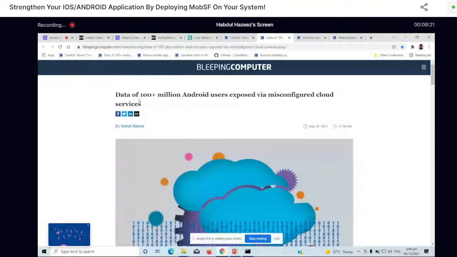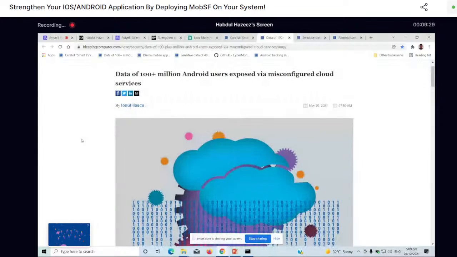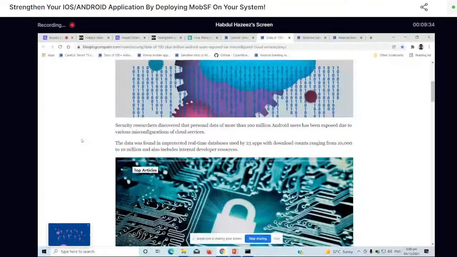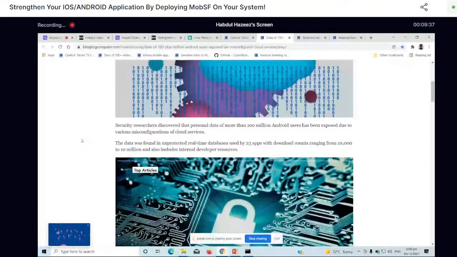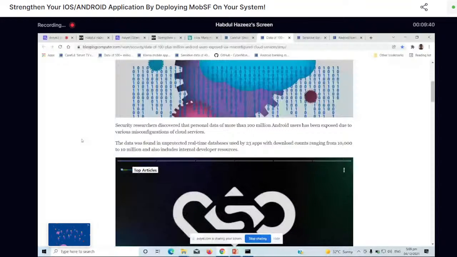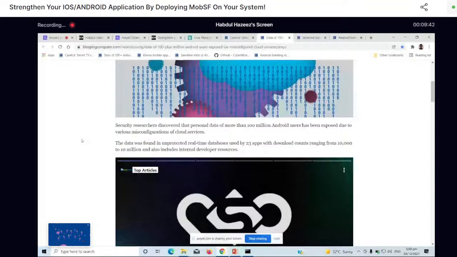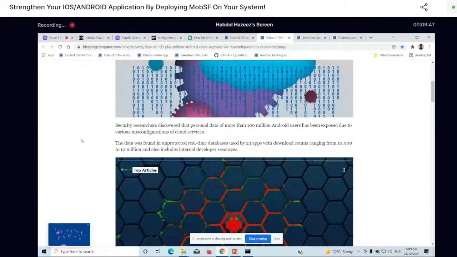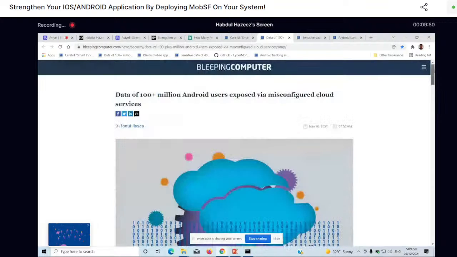That's a staggering figure: 100 million users were exposed via misconfigured cloud servers. This cloud server was actually used by 100 applications. It was a misconfiguration, just like an error by the developer. You might think this might not be you, but trust me, no one is perfect, but you've got to do your best to make your application as secure as possible. Once this happens to you, you have to take a step back and analyze the security of your application, and your whole knowledge of security as well. Another one is this.